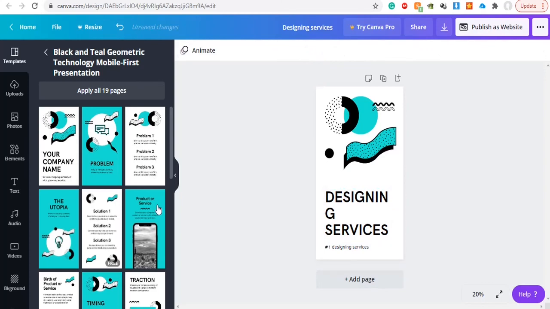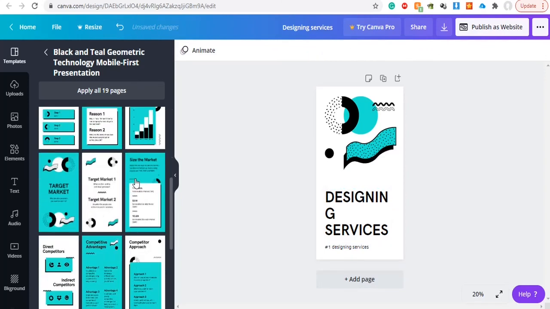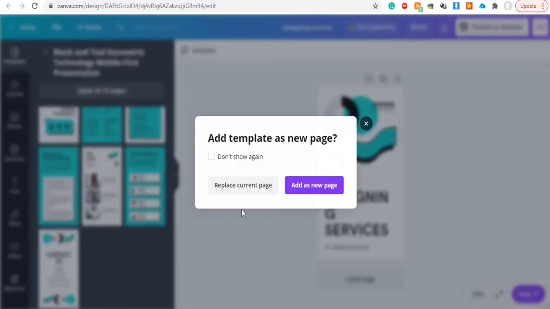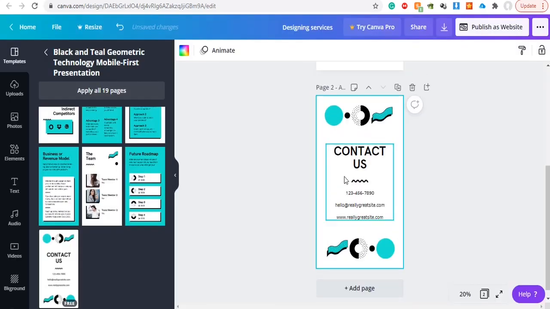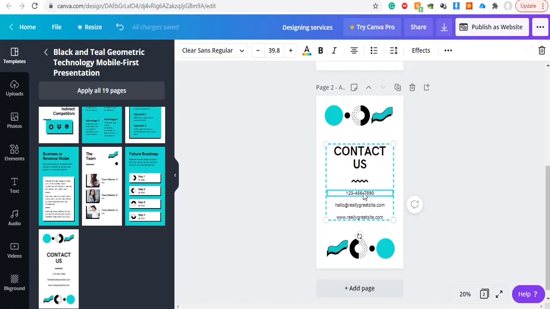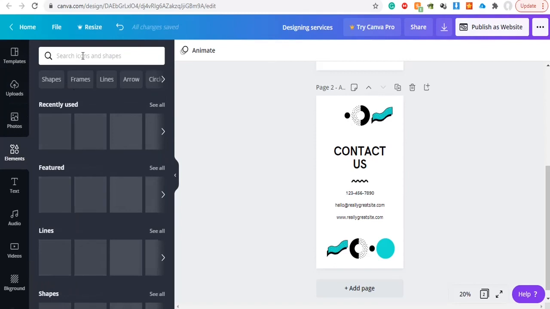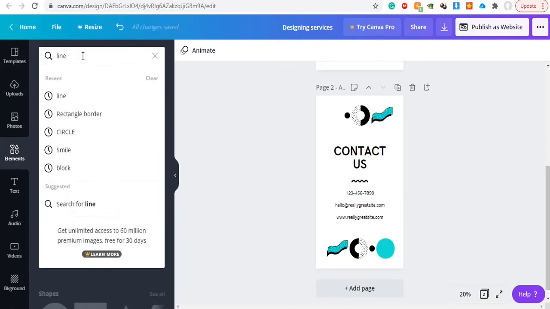Next you can add a page, or you can just go with here. You can click on contact us to add a new page. You can see add as a new page. Click on add as a new page and our contact has been added. Now you can click here and edit your phone number, your email ID, and your website. You can also edit elements here by clicking here. You can delete any element. You can add any element from here, like we can add a line.